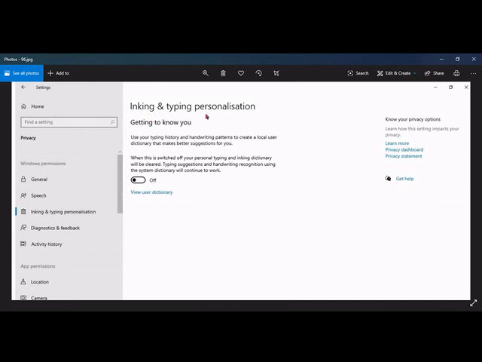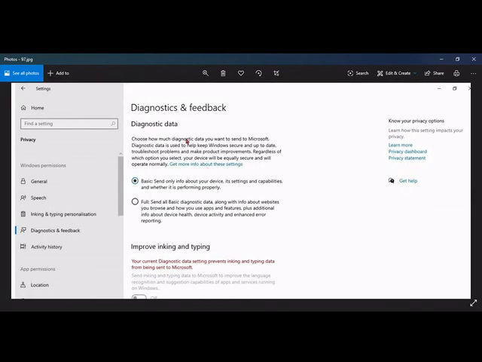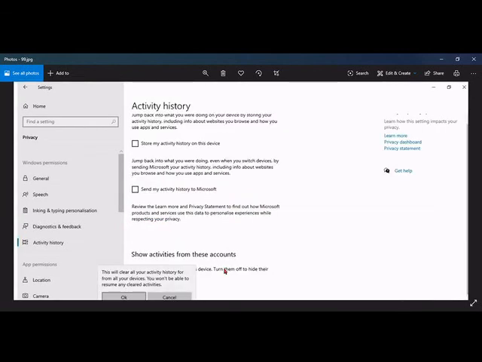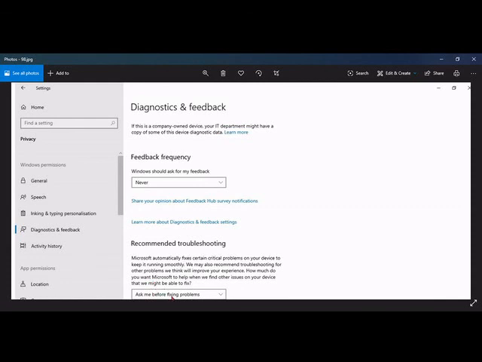Same story here with inking and typing, it should be off. Same thing with diagnostics, it should be basic diagnostics, not anything full. And here, improving inking, again, that should be off as well. Feedback frequency should never be asked, so never. And for recommended troubleshooting, you should always choose ask me before fixing problems.